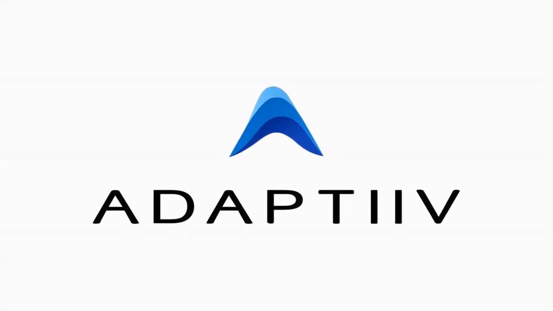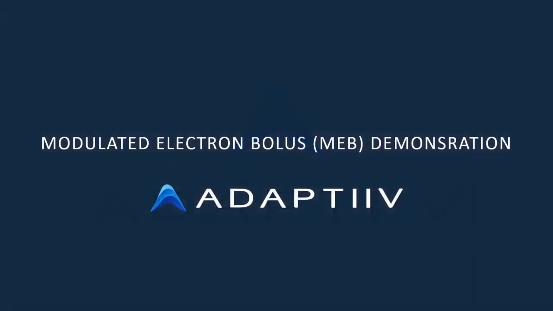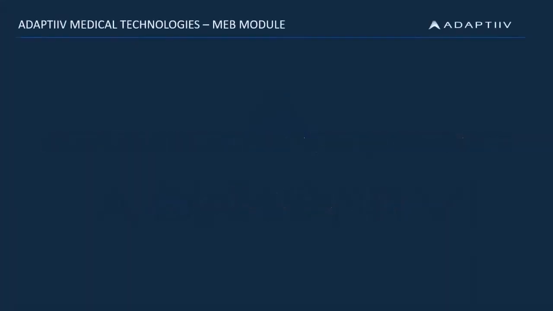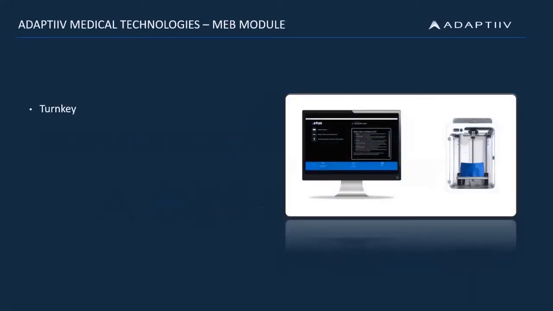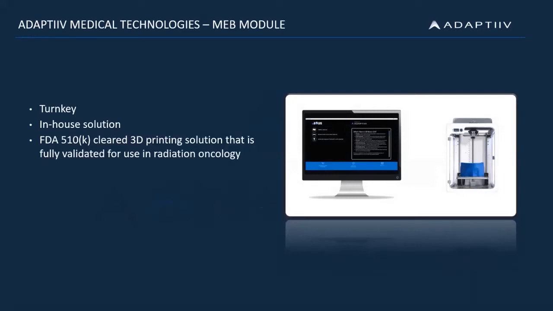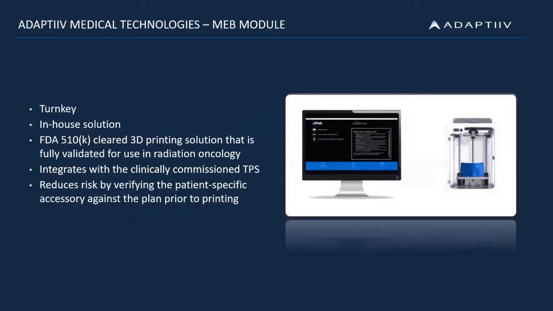Welcome to a snapshot of Adaptiiv's Modulated Electron Bolus, or MEB module. Like all modules in our software, the MEB module is a turnkey in-house solution. It has regulatory approval with FDA 510(k) clearance and is fully validated for use in radiation oncology. It integrates directly with the clinically commissioned TPS used by your center and reduces risk by verifying the patient-specific accessory against a plan created prior to printing.